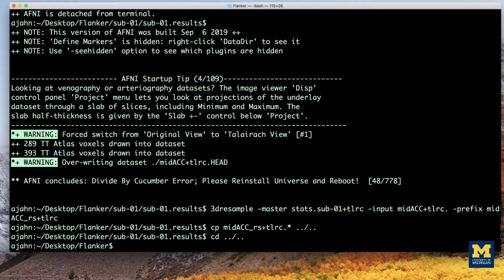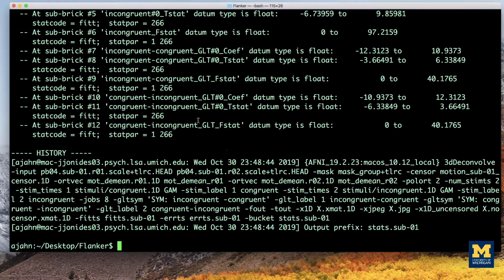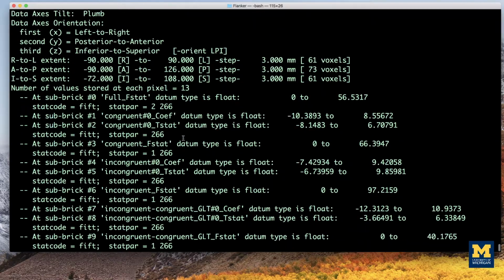For the current experiment, we are interested in extracting the beta weights for the congruent and incongruent conditions separately, so that we can see what is driving the effect of the contrast incongruent minus congruent. To see which subbricks we will need to extract, from the flanker directory, type 3dinfo -verb sub01/sub01.results/stats.sub01. This will return a list of all the beta weights and contrast weights contained in the stats file.